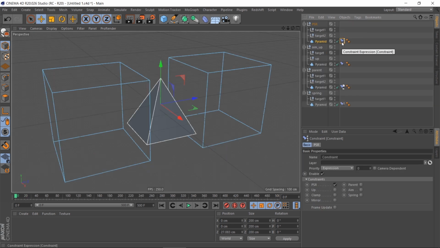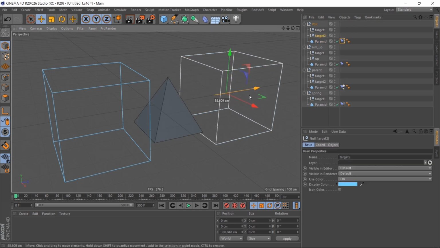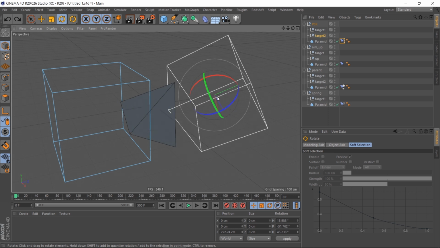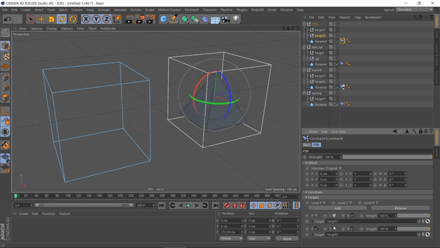Cinema 4D has a lot of constraints, but I'll cover only a few of them in this lesson. Perhaps the most commonly used constraint is the PSR constraint. PSR is short for position, scale, and rotation. So the constrained object simply inherits those transformations of the target objects. In the constraint settings, you can specify which transformations will be inherited. Moreover, you can specify different transformations for different targets. For example, one target will impact rotation, and the other will impact movement.